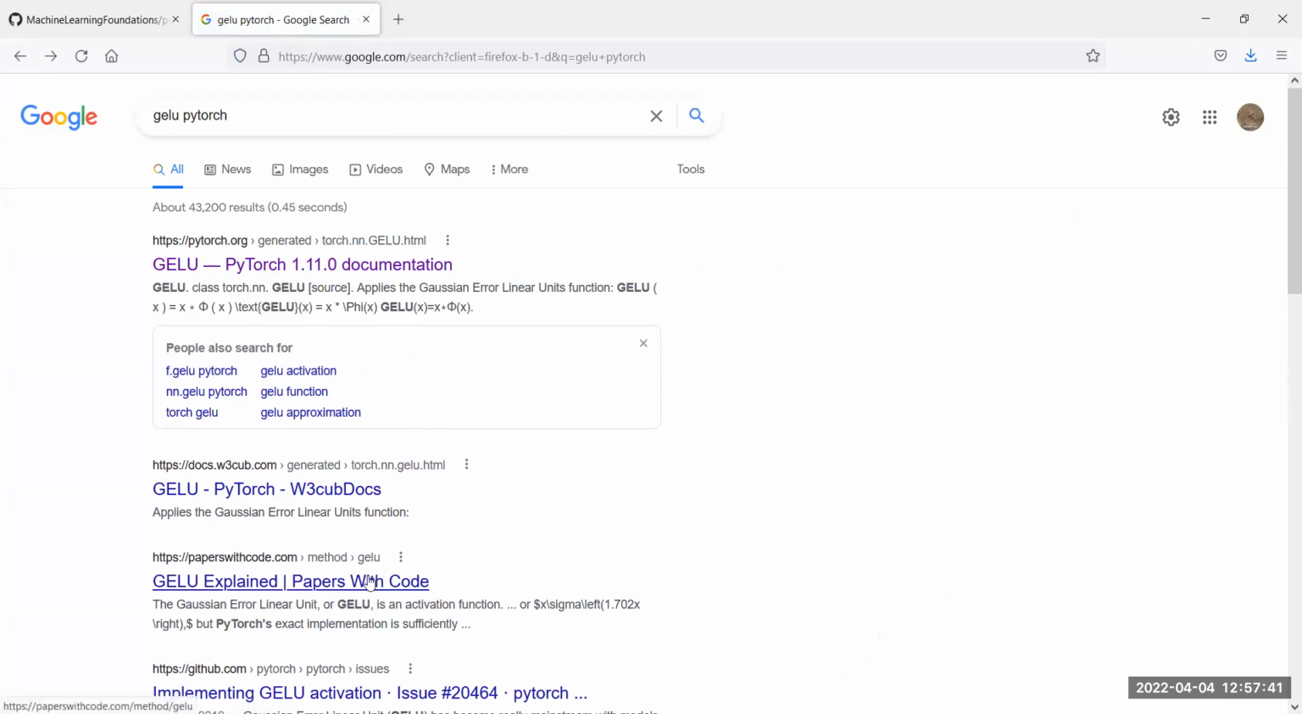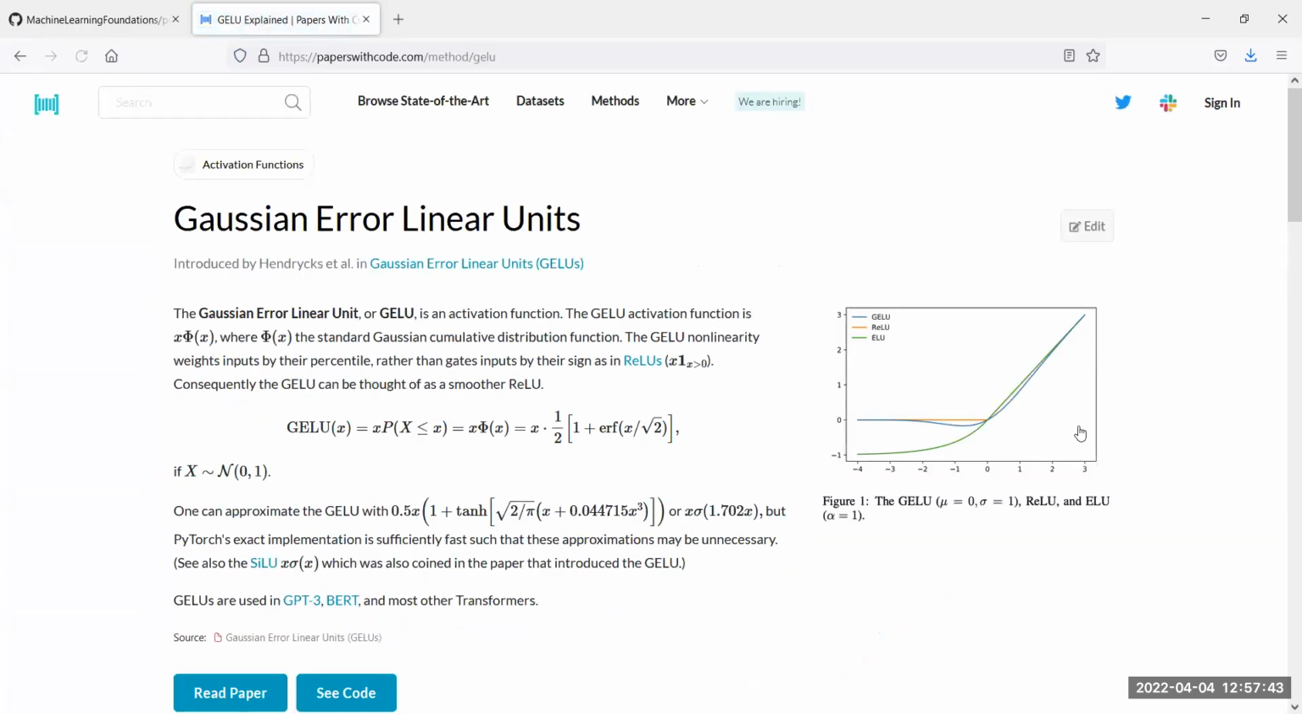Yeah, so here, you can read about it. You can see GELU, the Gaussian error linear unit, is an activation function. And it runs through the standard Gaussian cumulative distribution function.